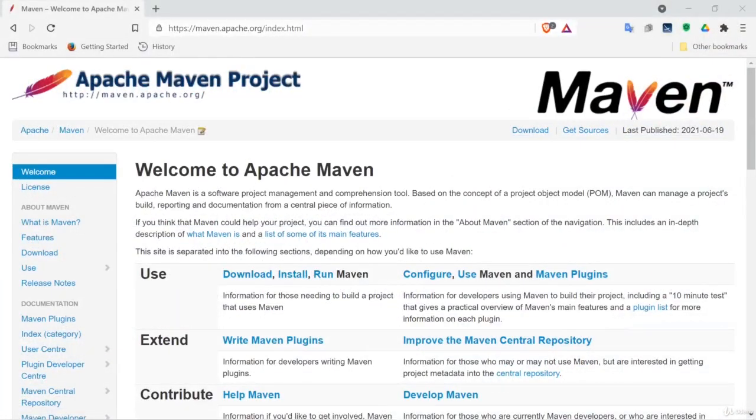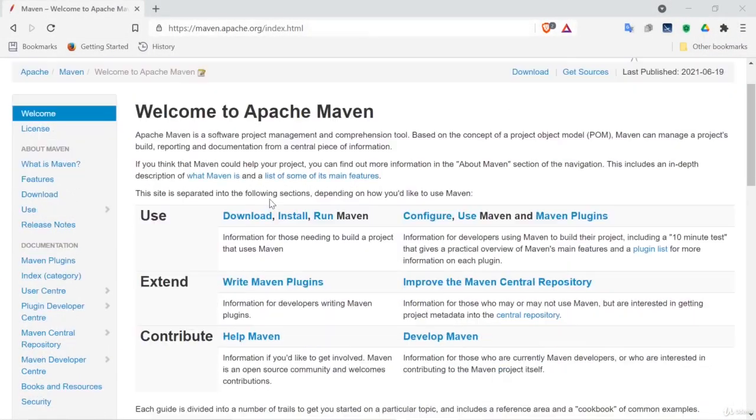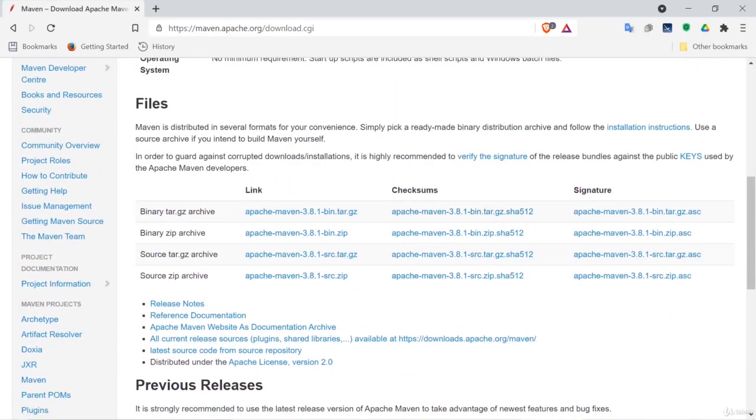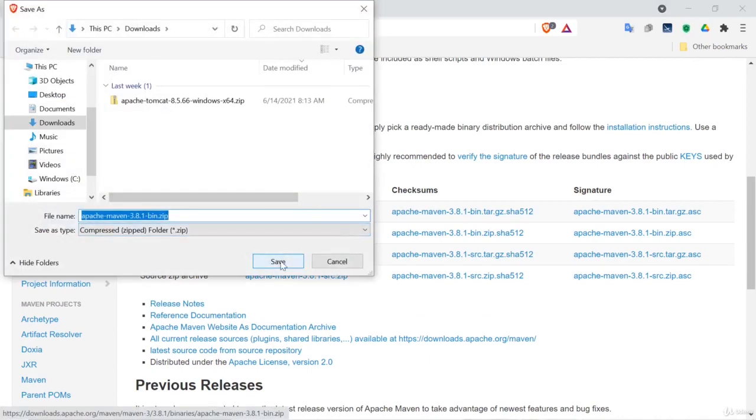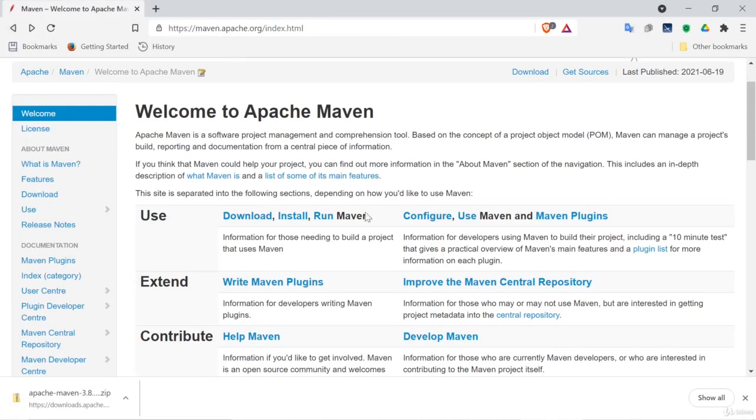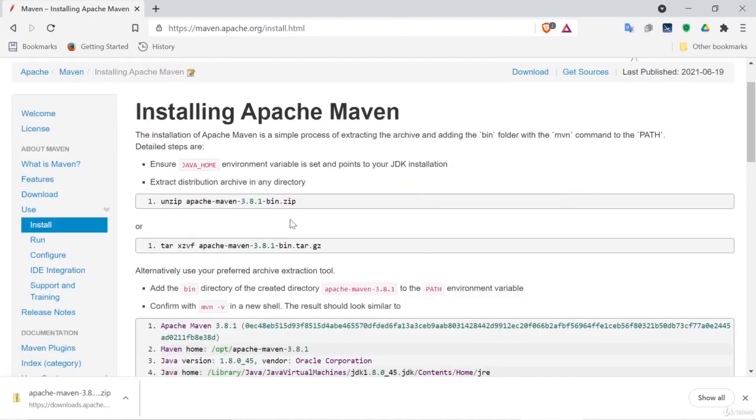Here we are on the Maven homepage. We will go to the download page and we will select binary zip archive, save it. Now we go back to install. So it says ensure that Java home is set and unzip the file.